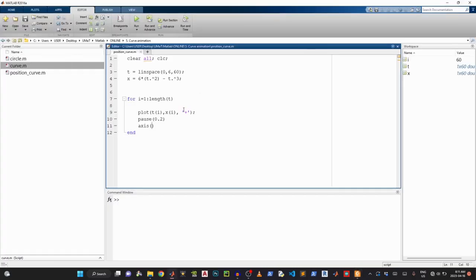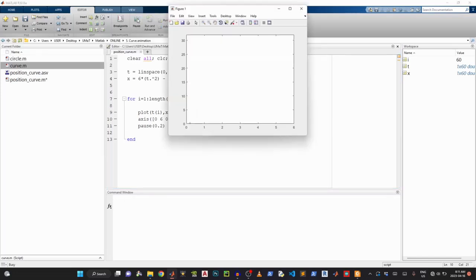So let me fix my axis by supplying a row vector. So for the x-axis, I'll say 0 to 6, and then 0 to 32 for the y-axis. Let's put the axis right after the plot. Now let me run this again. And now I have the motion, so I take flight from here all the way to the maximum, and then I descend to 6. Okay, so this is how you achieve that animation.